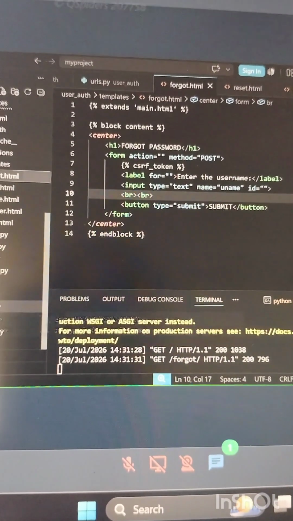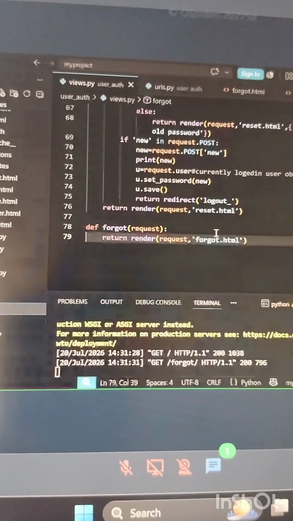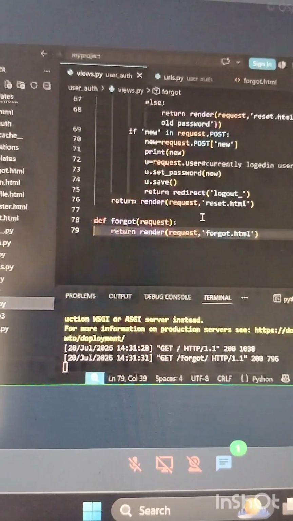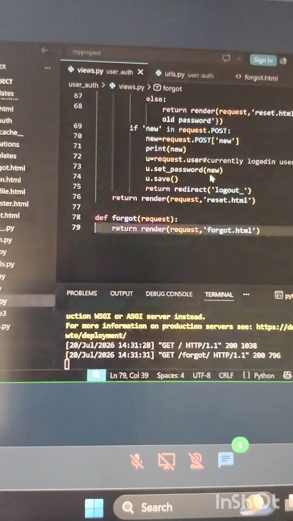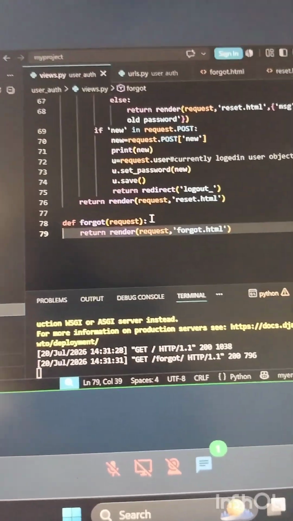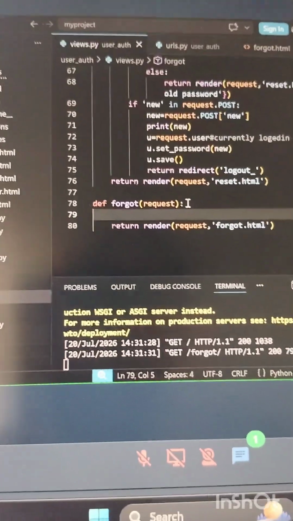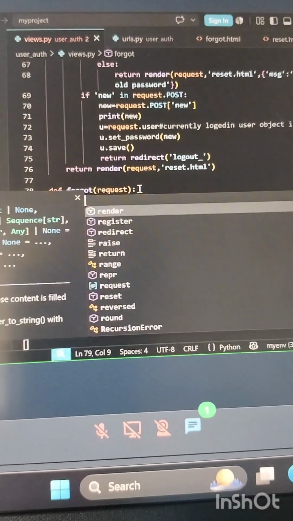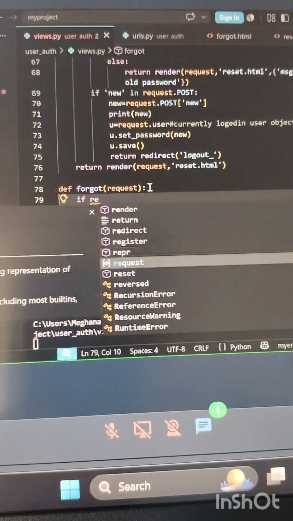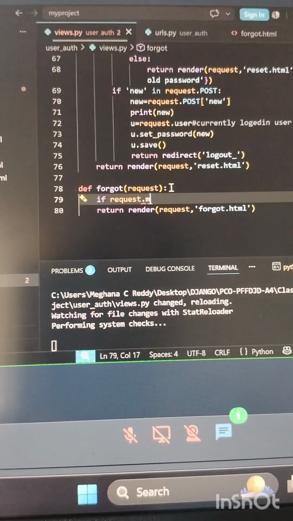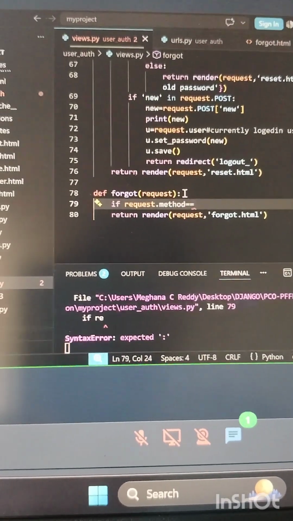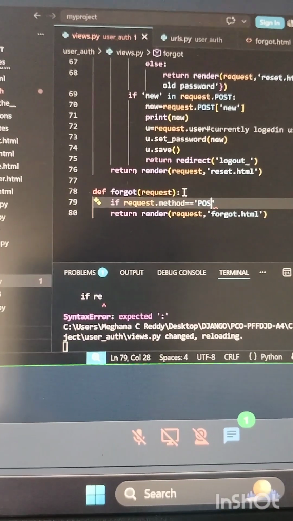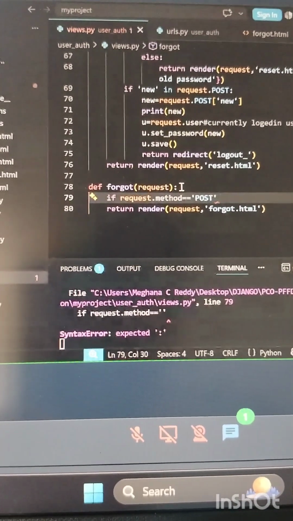Go to the views.py file. Now, whatever the user is going to enter, the username, and clicks on the submit button, at that time what will be the method? The method is going to be POST. Why? Because we have created the form in the POST method. So request.method equal to POST.